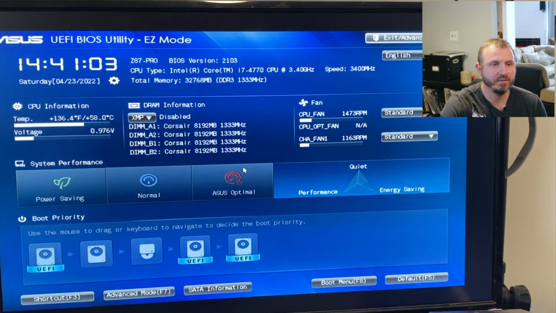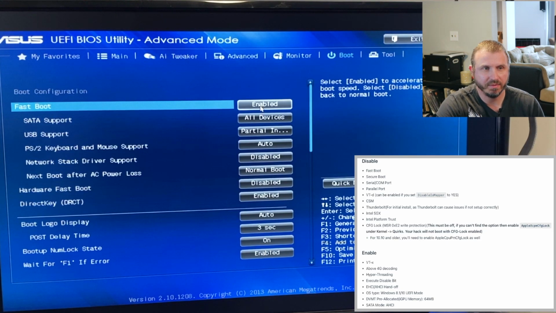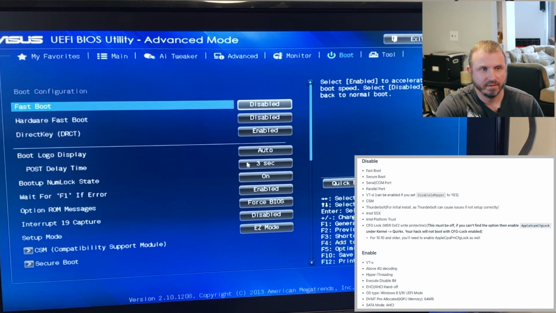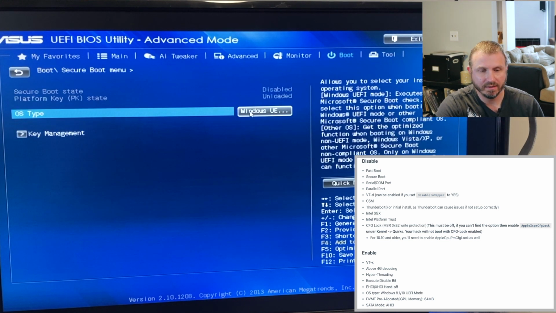Press delete a few times. Let's go to advanced mode. Go to advanced. So it says fast boot should be disabled. So let's disable that. It says secure boot should be disabled. So go to secure boot. OS type should be Windows.